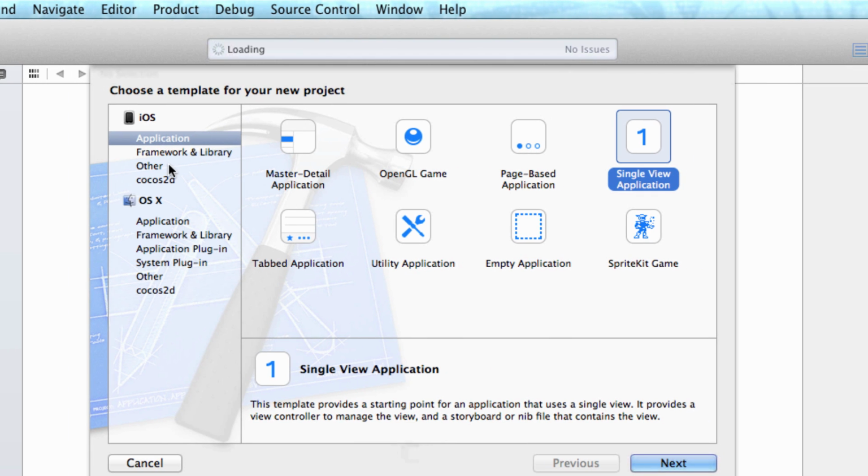Okay, when we do that, we have a template for a new project. Now you want to make sure that you are on the iOS section and that you have applications selected over here. If you're going to create an iPhone or an iPad app, you want to be in iOS and application. And when we do that, it gives us a set of predefined templates that already have some things pre-created and ready for you to use.